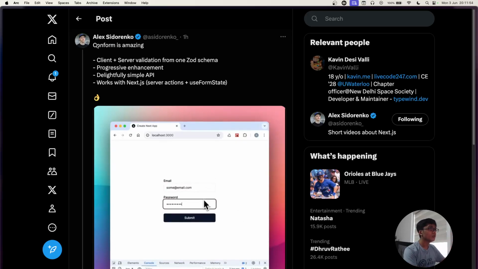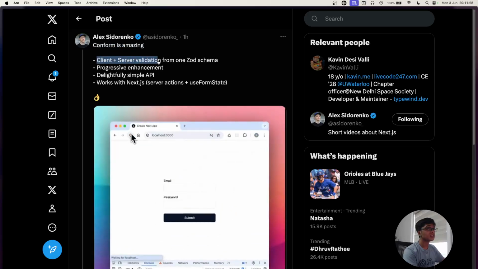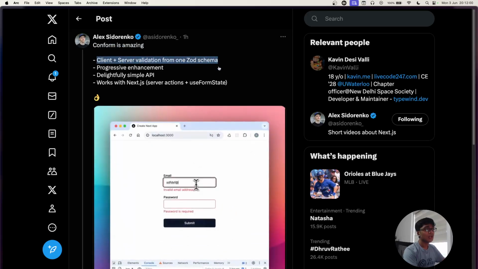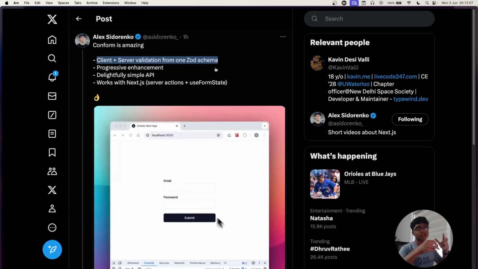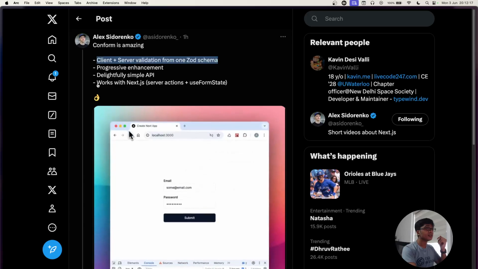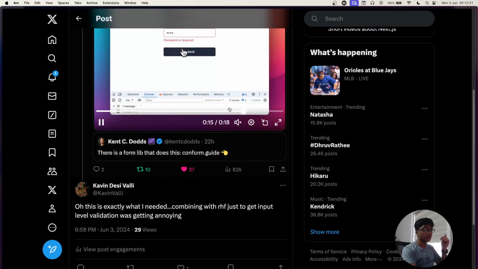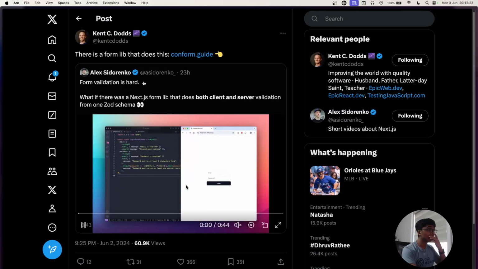He had this tweet on Conform, which talks about how you can have client plus server side validation from one Zod schema. To be fair, I used to do this too, with one Zod schema on client and server while using React Hook Form. That's not that new, but it works with Next.js server actions plus useFormState, and it's very easy to integrate. And he actually found out about this from Kent C. Dodds.